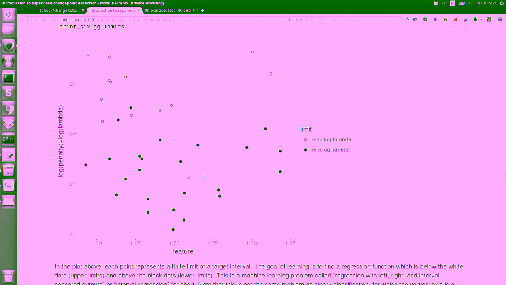So this is the regression plot where we're plotting the output log penalty on the y-axis, and this feature, which is the log number of data points, on the x-axis. And the reason why this plot is interesting is because you can really see the geometric interpretation of the penalty learning problem.